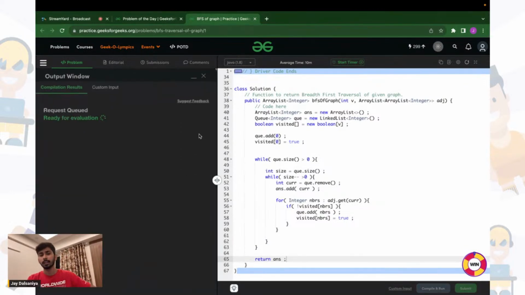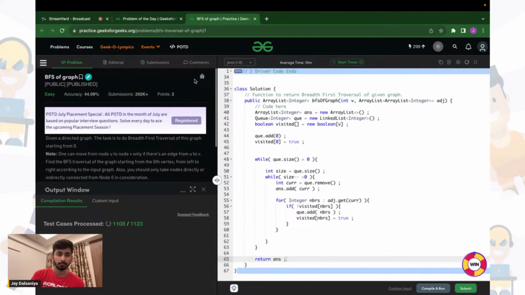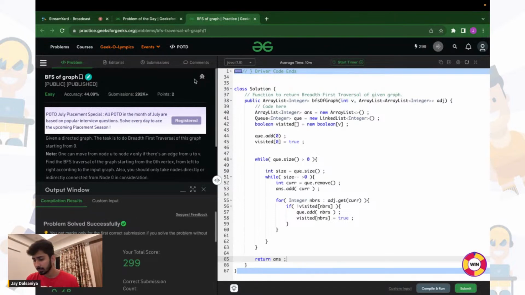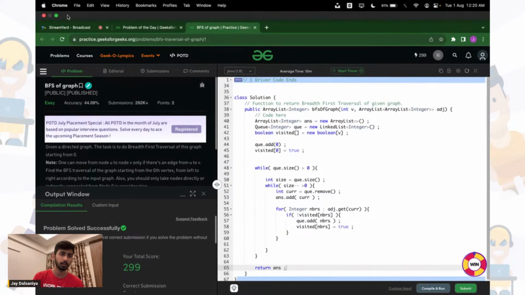So let's see if we are getting any kind of error. The compilation was successfully done, and let's try to submit it. And what about the time and space complexity? What do you think? What will be the time and space complexity of this?